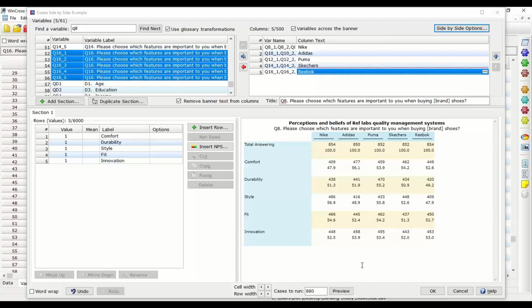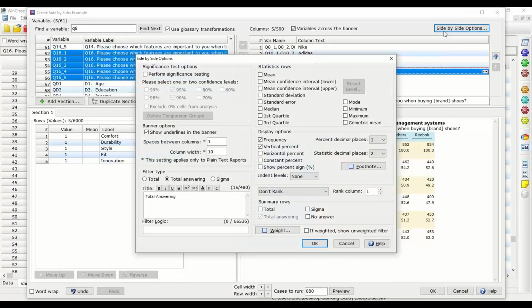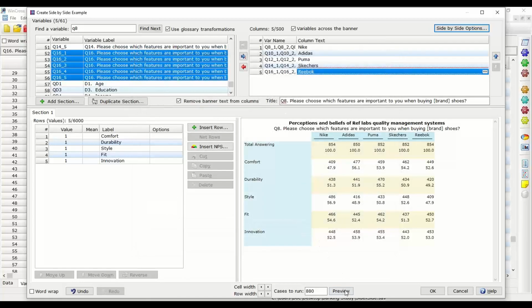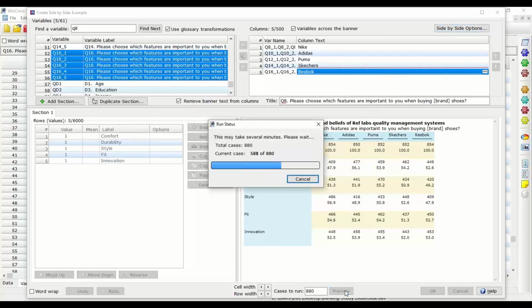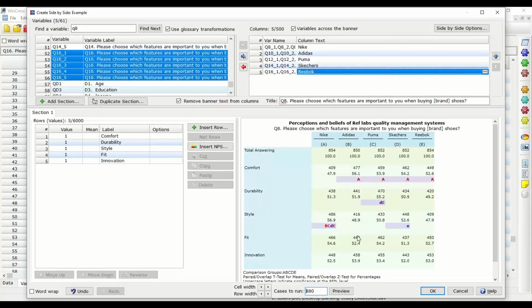We probably also want to turn on significance testing. So to do that, we can go to Side-by-Side Options. That's in the upper right-hand corner. And then check the box for Perform Significance Testing. We'll select OK. And we'll preview the banner again. And now we can see our side-by-side comparison here with significance also turned on.